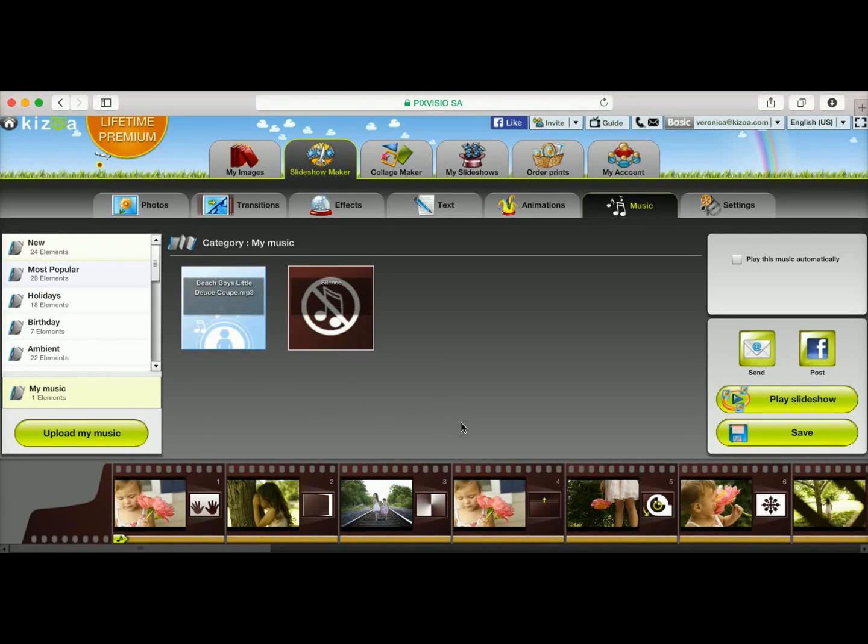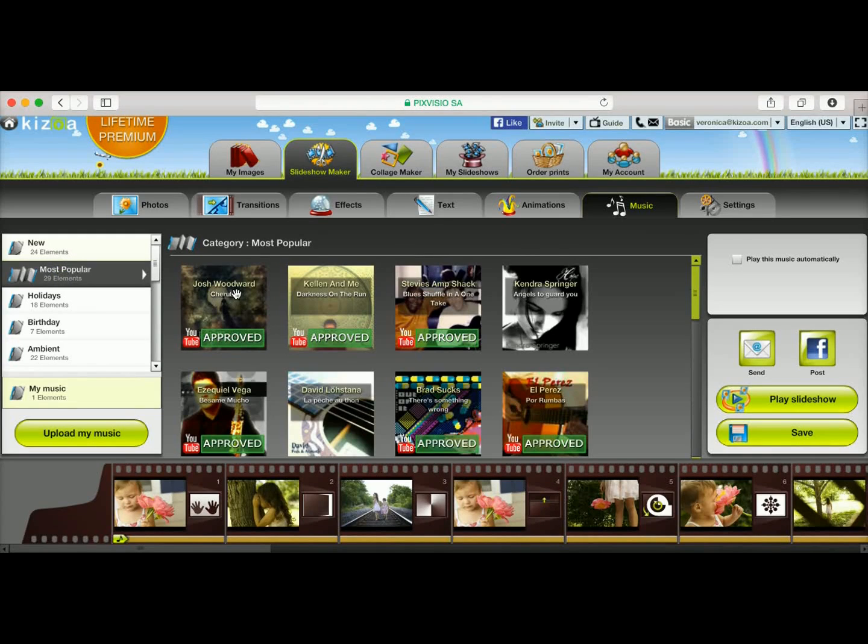As you can see, my song is now in my music folder, as well as the musical bar appears underneath my slideshow film strip. I think I'll add a second song by choosing one from here, maybe the most popular, and dragging it on top of the slide I want it to start on, slide 4, for example. Now I have a second colorful musical bar note underneath my slideshow.